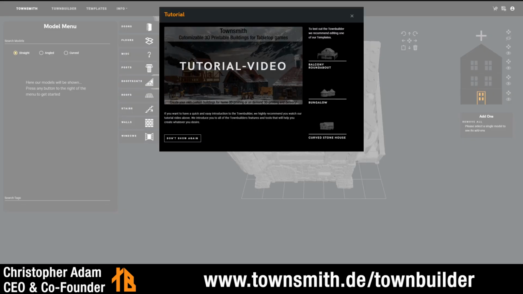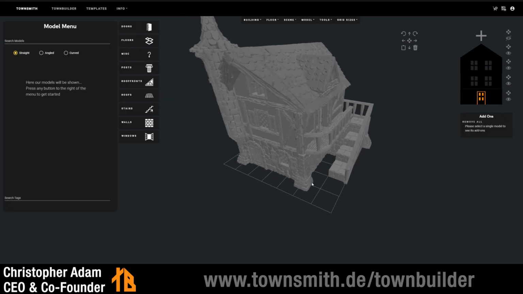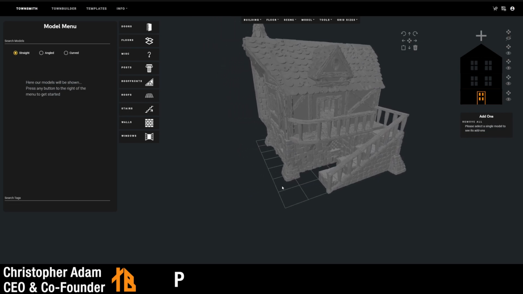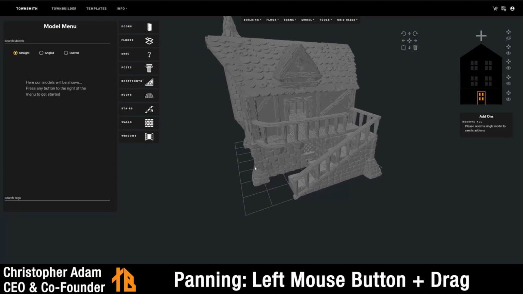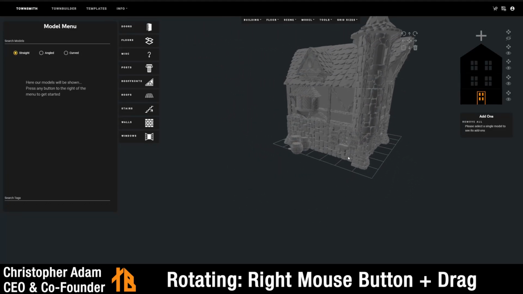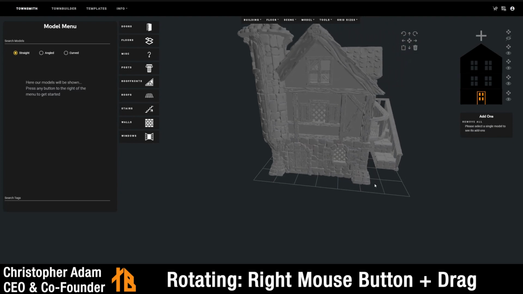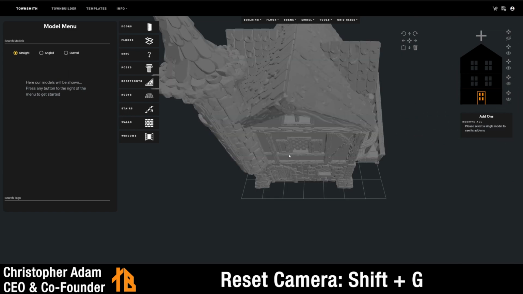Let's talk about some basic concepts first. Inside the Townbuilder, you will be able to view your building and navigate around it. By holding down the left mouse button and dragging, you can pan around. By holding down the right mouse button and dragging, you can turn the building. If you ever find yourself lost in the Townbuilder and don't know where your building is, just hit Shift and G and it will reset the camera.